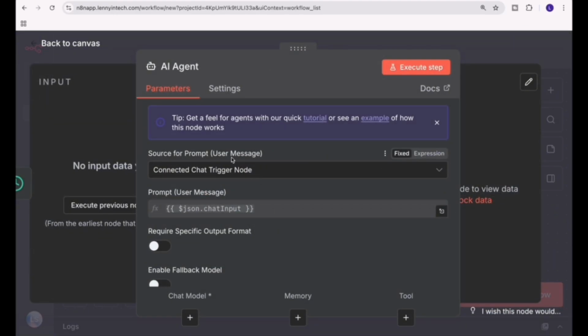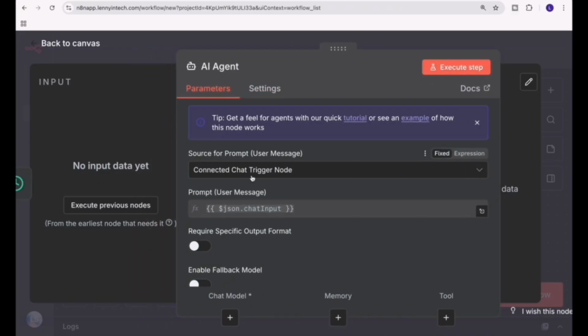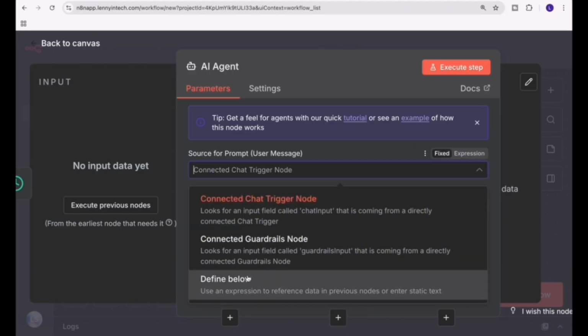Now, because I am not using a chat trigger and I am using a schedule trigger, I'm not really interested in the information coming through from the chat trigger. What you see here is the source for prompt user message. And this is really the type of prompt message you'd put inside ChatGPT. So I'm going to click on this and then I'm going to click on define below.